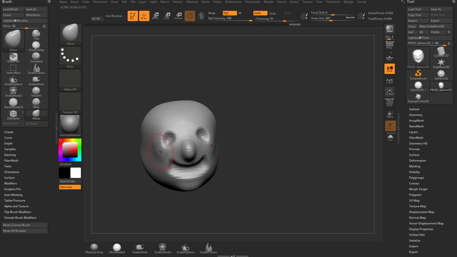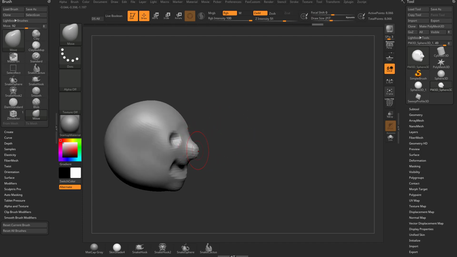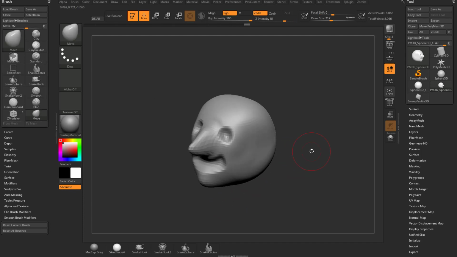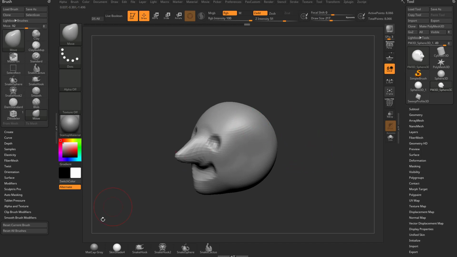Maybe push this back in. If you want to push his nose way out, you can pull his nose way out like this. You can start coming up with some really interesting faces pretty quickly. Now, a brush similar to the move brush, it's the snake hook. You can see I actually have it down here. If you want to know how to put stuff down here, skip forward to the custom interface and hotkeys section.